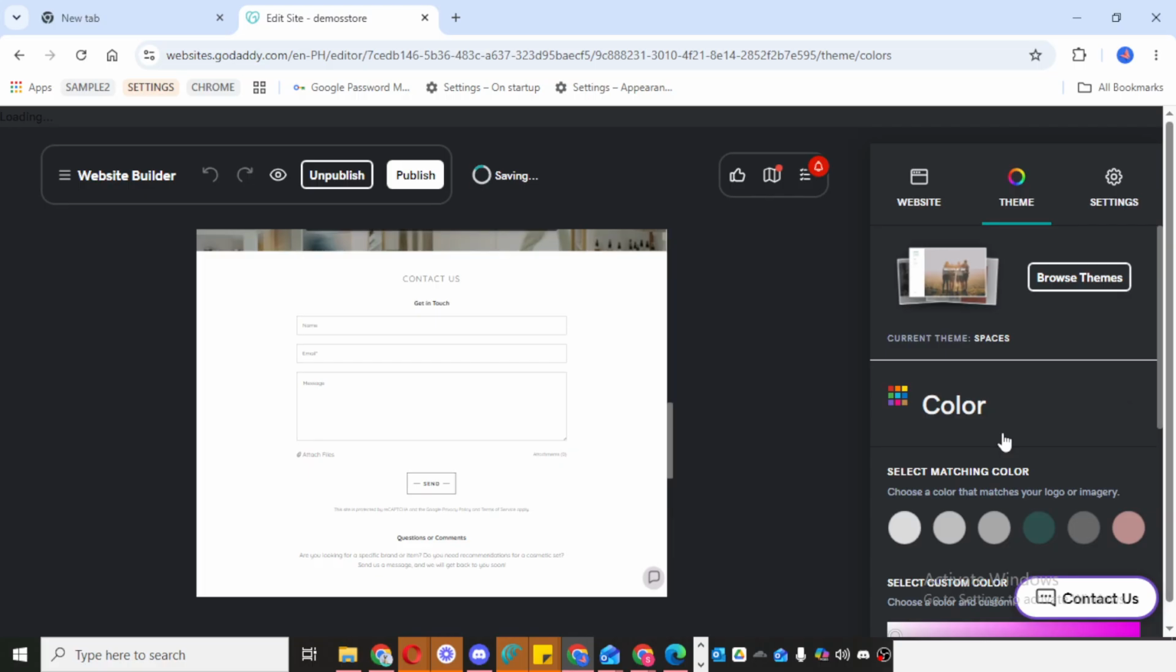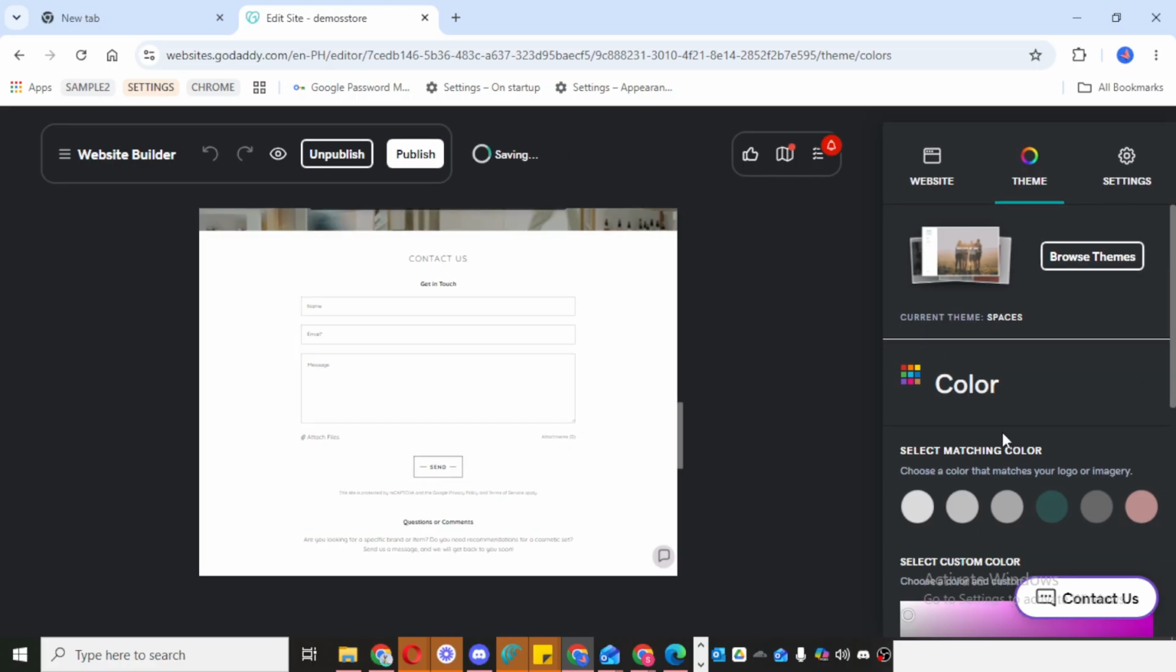That's how to edit a website in GoDaddy. Once you're in the editor, you can keep refining your content and making updates whenever you need to.